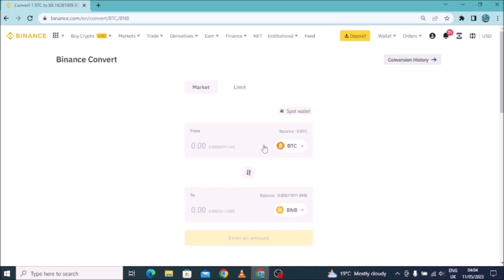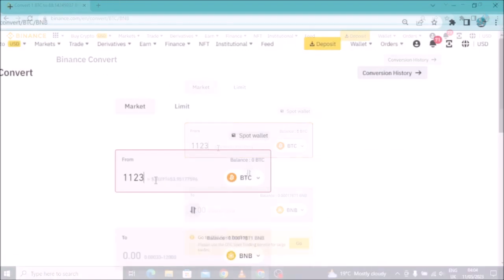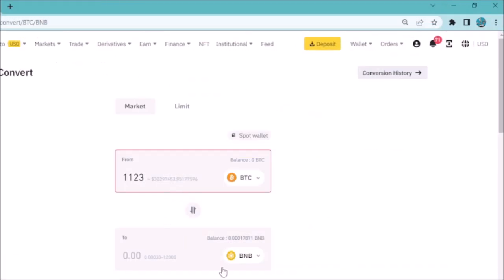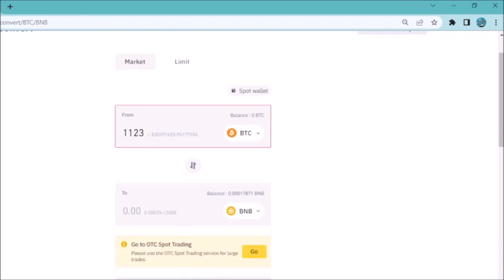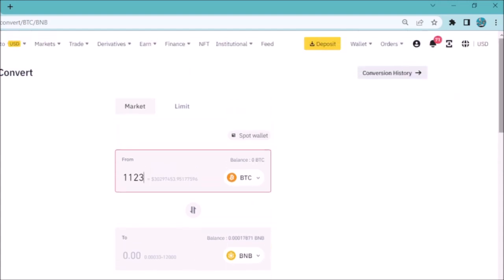Once you have sufficient amount that you want to convert from BTC to BNB, automatically you click here, you put the amount that you want to convert. So once you've put the amount, automatically it will come here and you click here, automatically it will go on preview conversion. You convert from there.